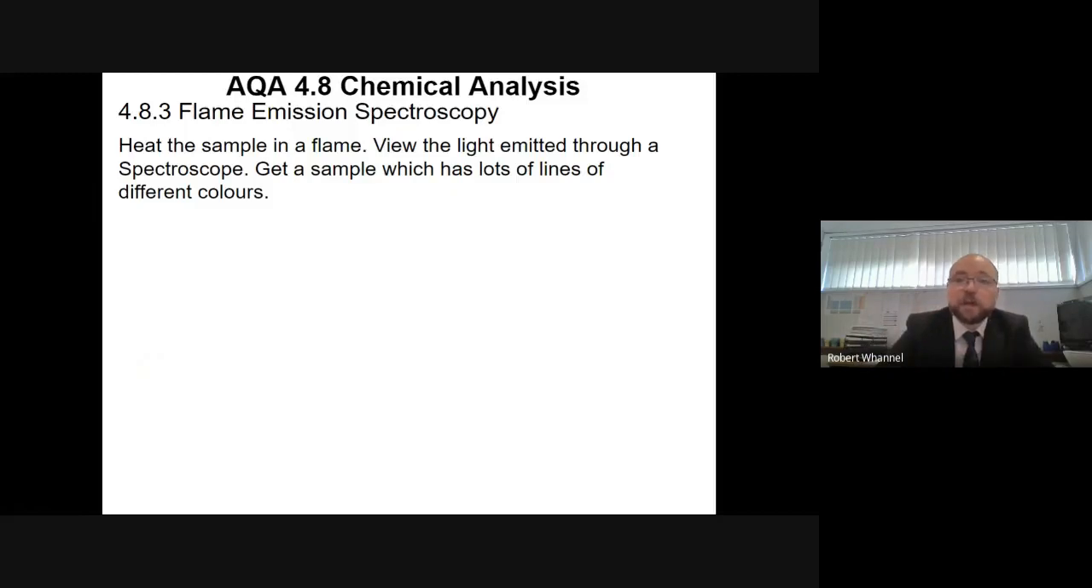What do you need to know? You get a sample which has got a lot of lines of different colors. The really cool bit, every element has a unique set of lines. It's like fingerprints you can identify. You get a sample, you view it through a spectroscope, and you can work out exactly what's in there.